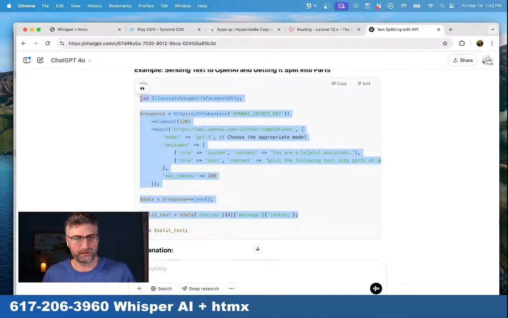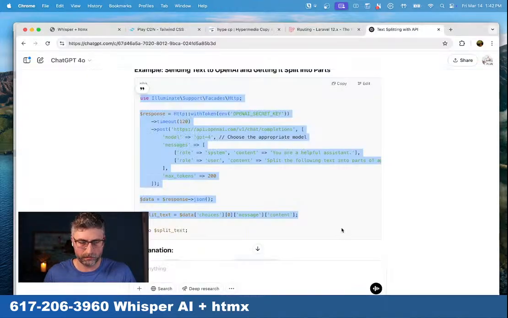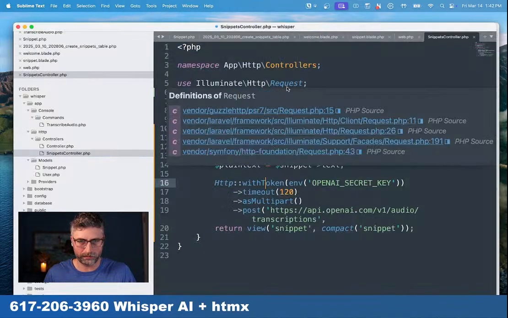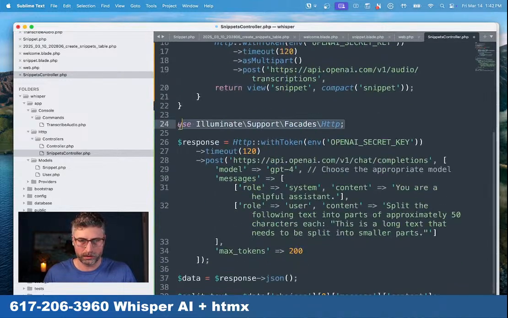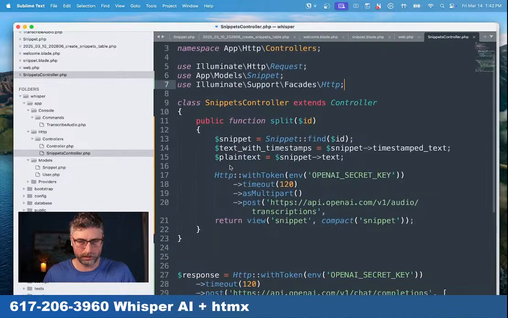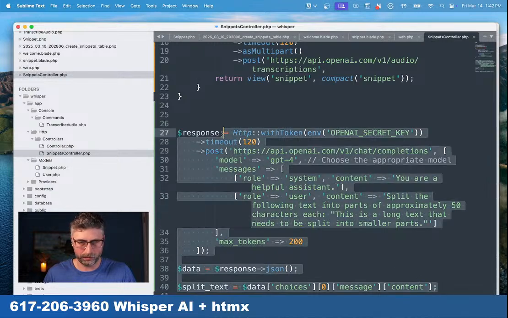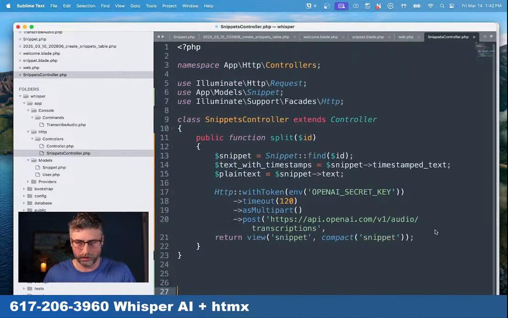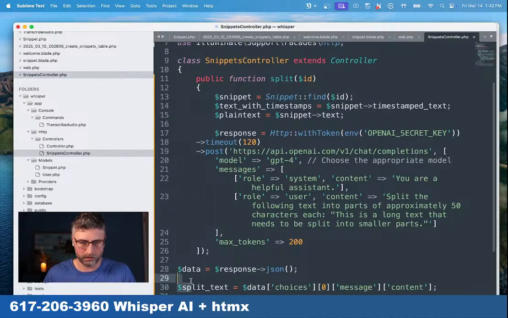Okay, so we've got our code snippet to work with. We're going to go back to here. Did it give everything? Yeah, so let me include up here. I need this for the top. We got our HTTP. And then I do need all this too. Okay, we get our response. I'm going to remove that there. Paste, tab.